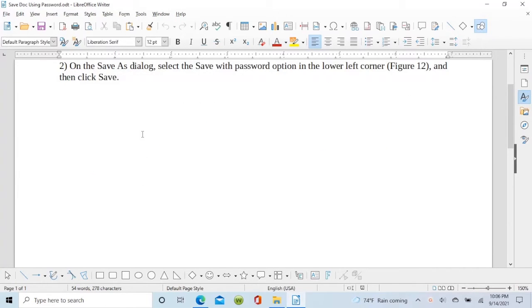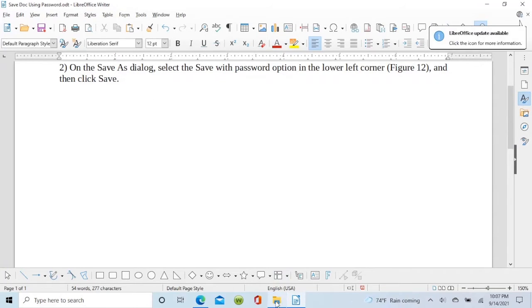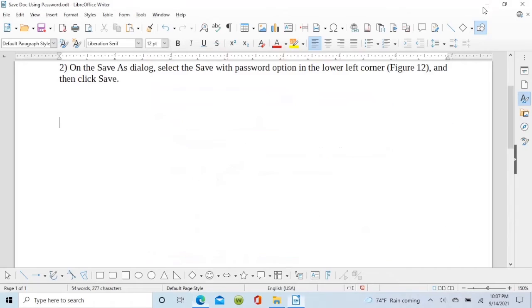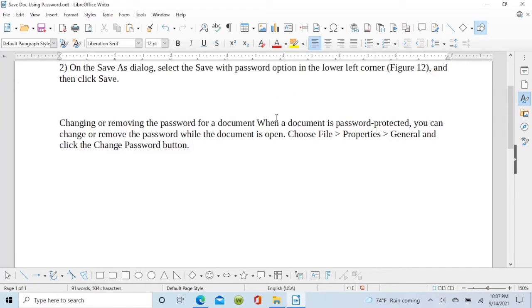Now what I'm going to do is enter some information on this document before we proceed. There's changing or removing the password information that I'm going to Control-C, copy, and paste into the document. And there are the instructions on how to do the change of the password.